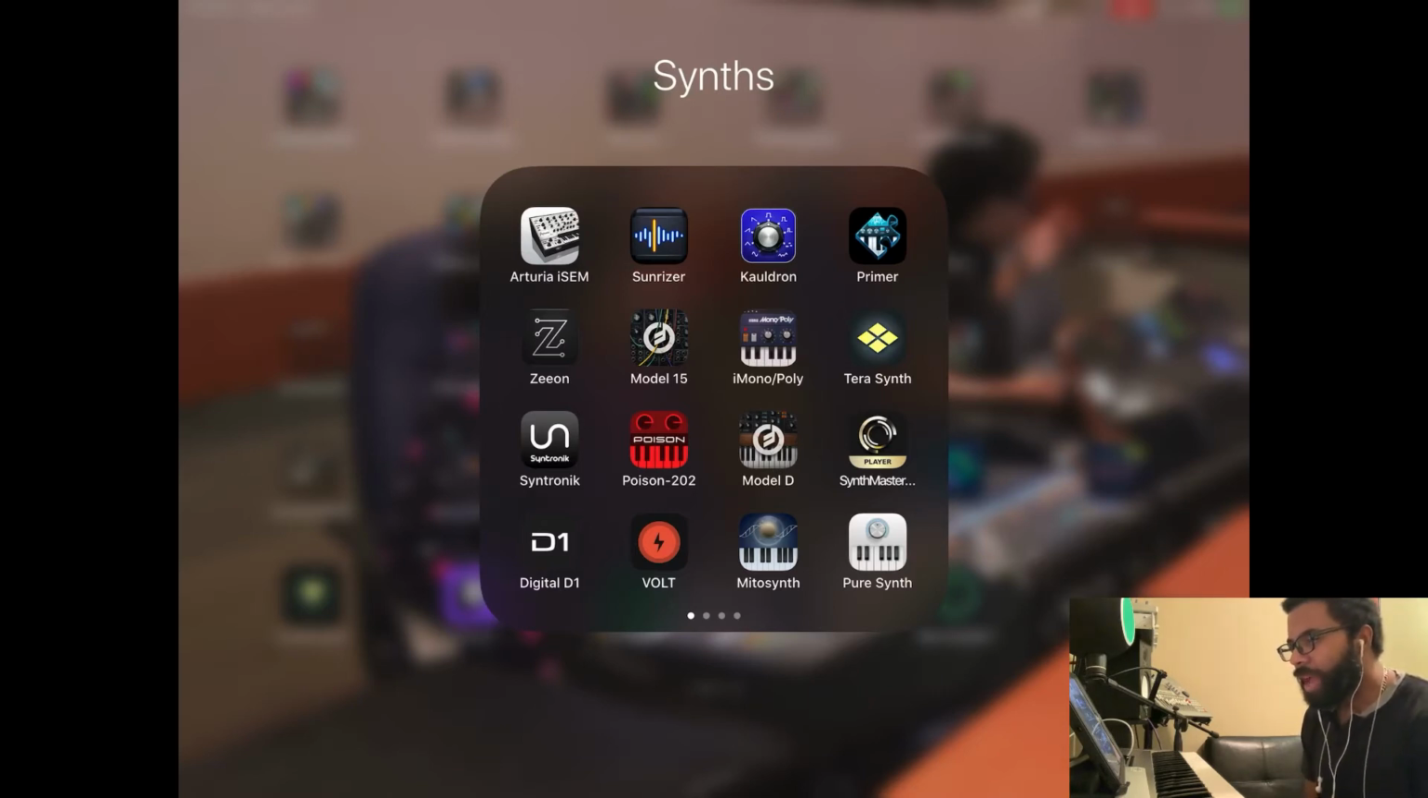Mitosynth, I don't use Mitosynth as much lately, mainly because I'm focusing my usage on AUv3 apps, and Mitosynth, I believe, is an IAA app right now. And if you have no idea what that means, definitely shoot me a message. I can send you some links to some videos of people that'll help explain the differences between IAA, AUv3, and some of these apps and things.